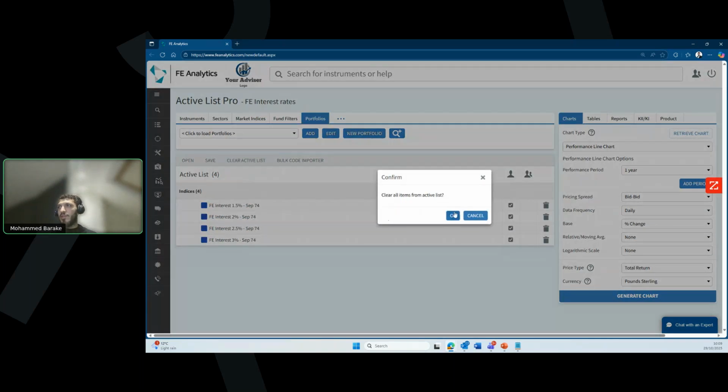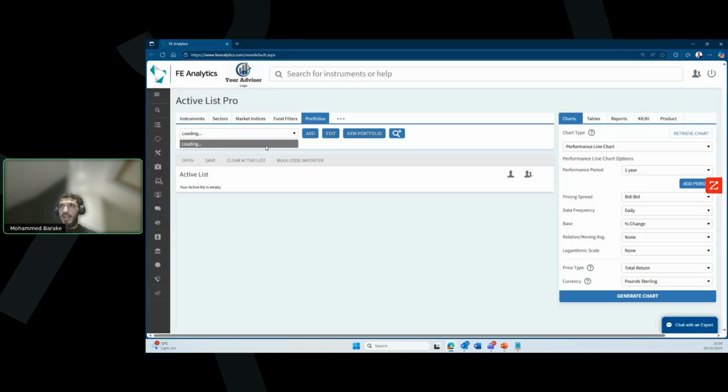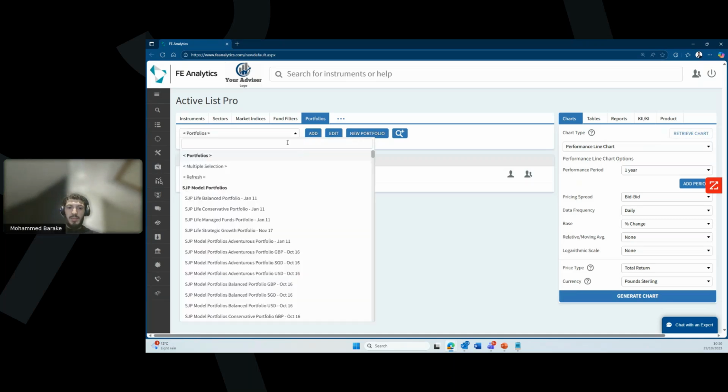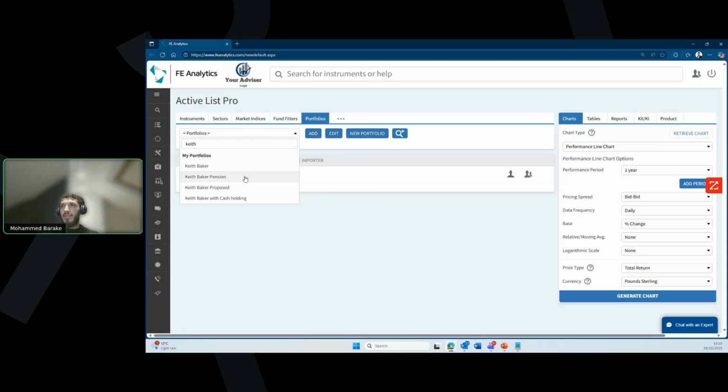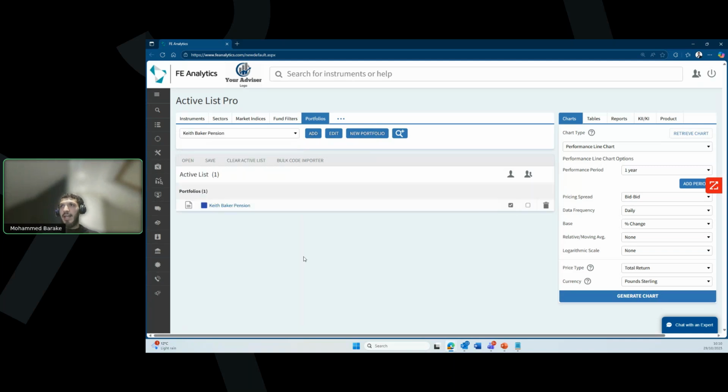Okay, so let's get rid of this and let's go find Keith Baker's portfolio that we built. Great. So if we search Keith, here he is, press add, and then we've just added that portfolio into the active list. Now when you include portfolios into your active list, the paper file looking thing on the left-hand side is no longer a fund fact sheet. It's actually a medium scan now.